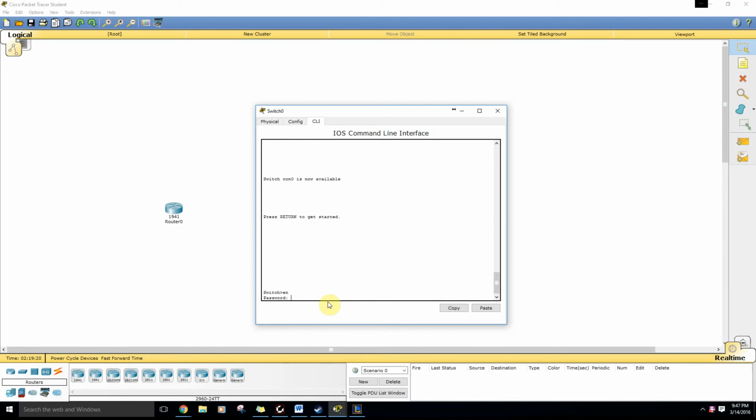This is just a way to secure your way in. As you put in the password, the characters don't show up. So you have to just kind of envision it in your head how it's supposed to look.